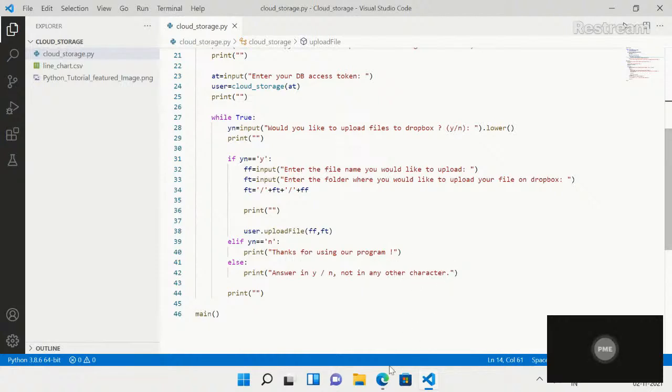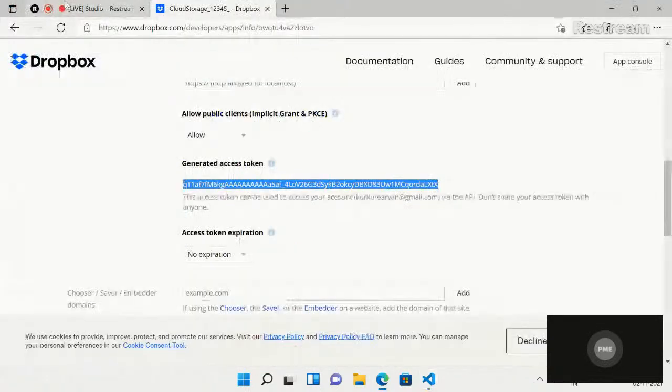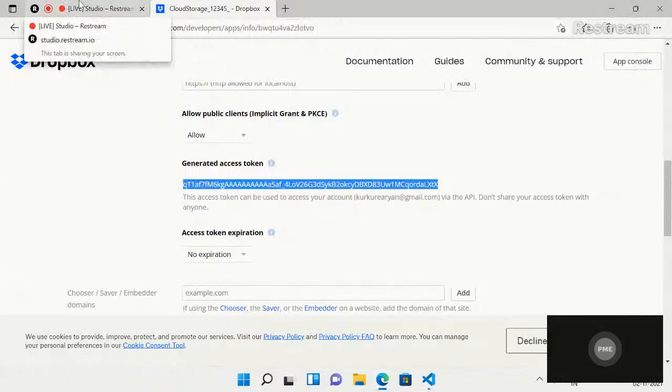Quite a good project. I loved it a lot. In Dropbox, how to initialize Dropbox: first of all import it, only after that can you do it. And how to upload files to it: first of all the file should be read in binary by using this. As you can see, file_to path should be mentioned in this format, the slash folder name and slash file name, exactly in that format. So I hope you love today's tutorial.